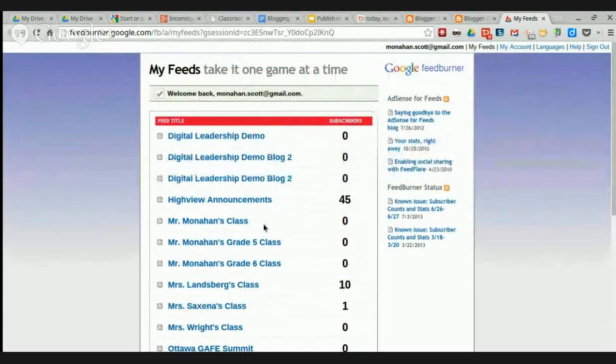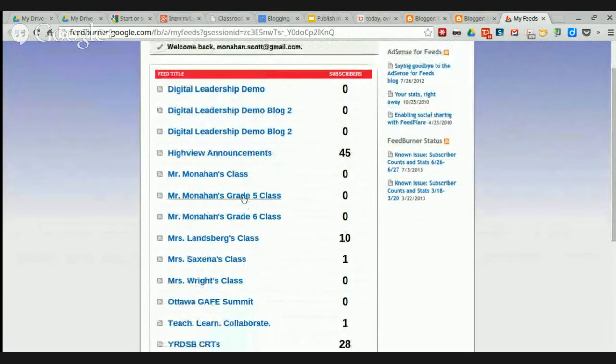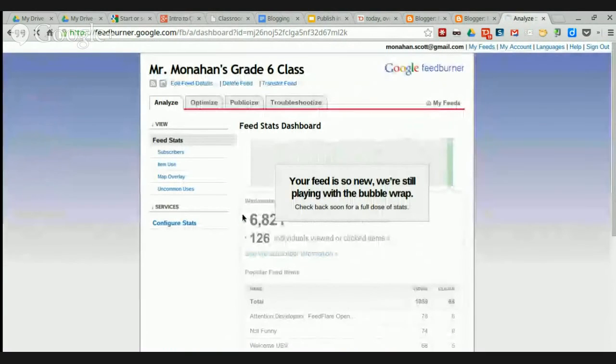Oh, there we go. So here are the two that I just created: the Monahan grade 5 class and the Monahan grade 6 class. Okay, 5 on this computer and 6 on this computer. If we clicked publish by accident, is there a way of going back and changing that? Yep. Don't worry about it right now because nobody's going to look at it yet, but I will take you through that. It's on that post page.